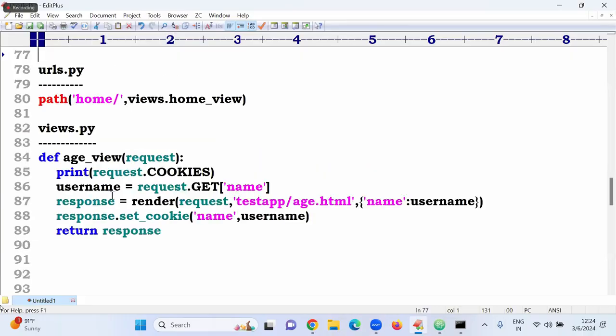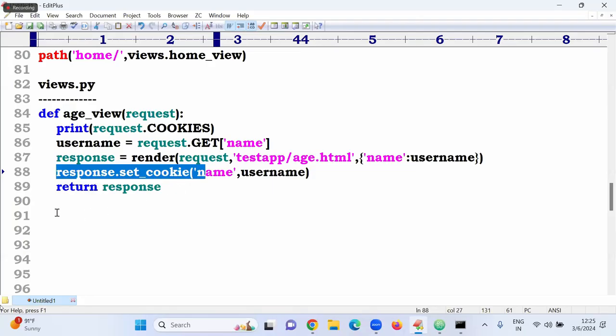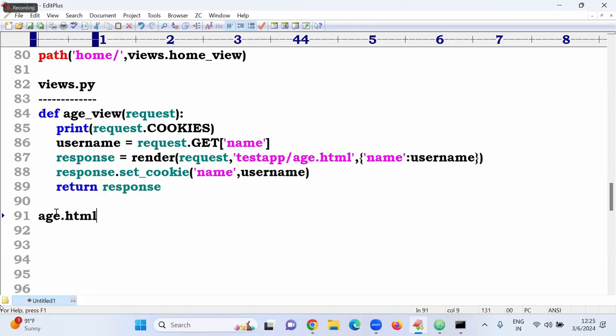Just for our understanding, I am printing. First time cookies do not contain anything, only one CSRF token is available there. Request dot get is nothing but the end user provided data, stored into a variable, created a dictionary, and forwarded it to HTML. Before forwarding, I set the cookie and I'm returning the response. Age.html is required now.